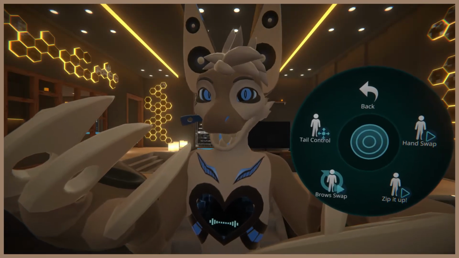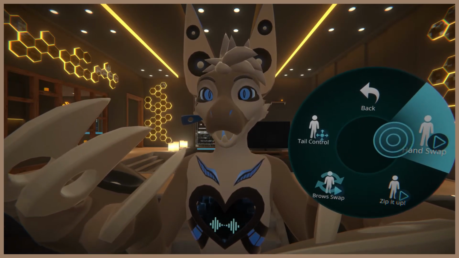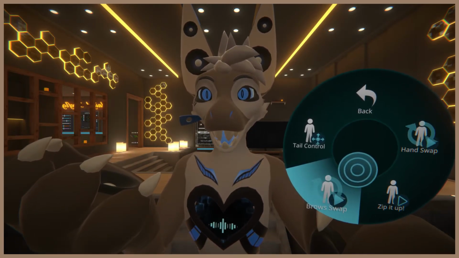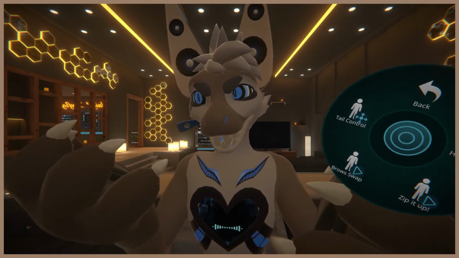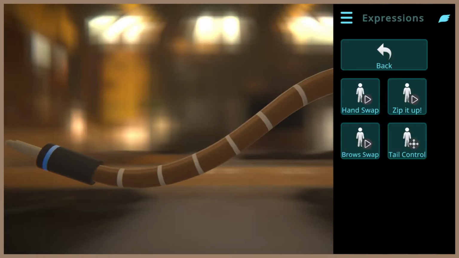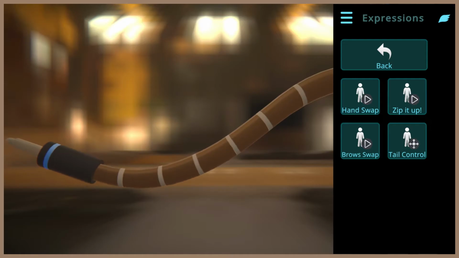For the body menu, you can swap between the hands and eyebrow styles on the fly. If you want big claws, big paws, small eyebrows, or even reasonable eyebrows, they're just a toggle away. Lastly, you can control the tail's angle from within the menu if you wish to control it manually.